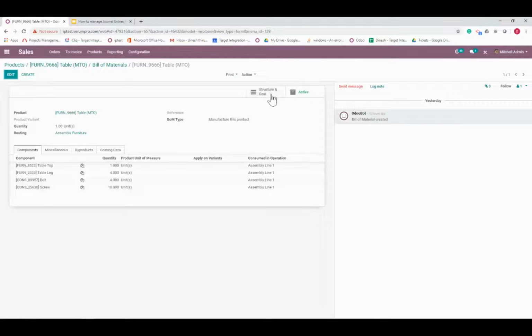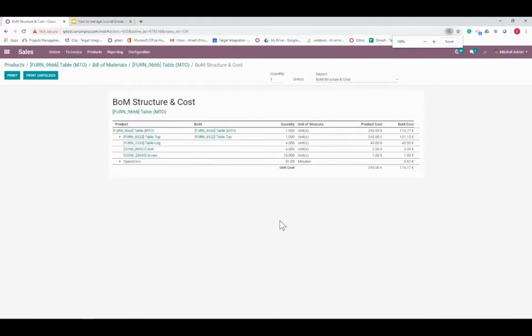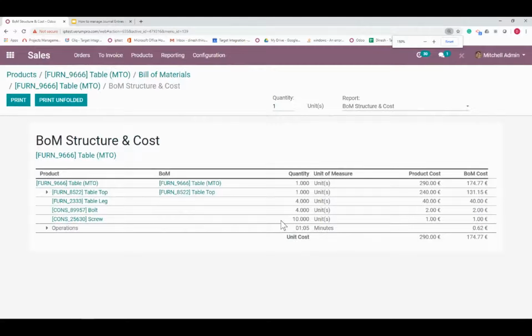So if I go to structure and cost here, I'll be zooming in a little bit so that it's clear to everyone. This is the structure and cost for the bill of material for building my table. You can see here clearly the cost of each and every product. This is my standard cost for each product, and this is my planned cost.